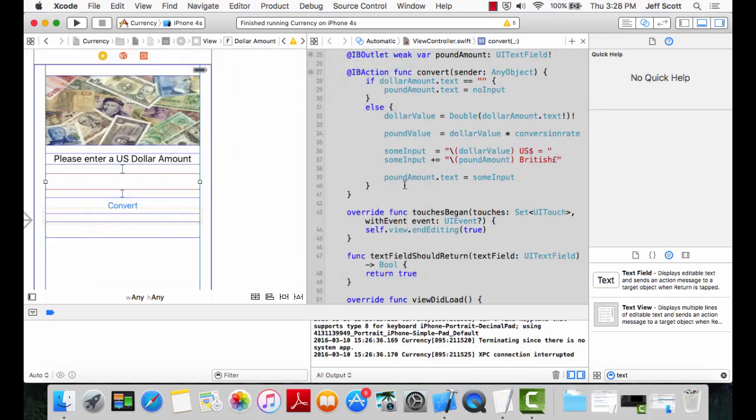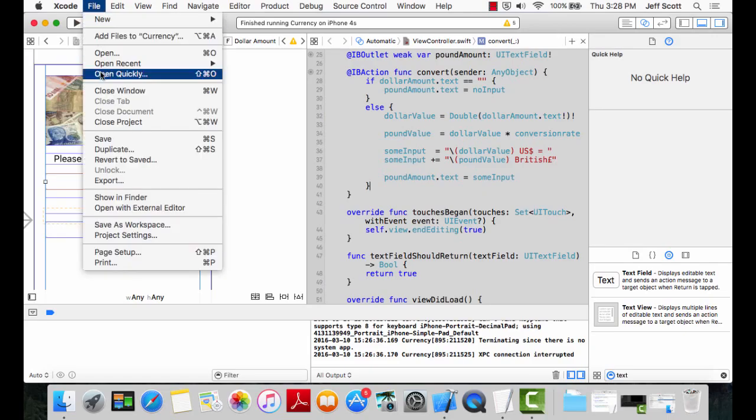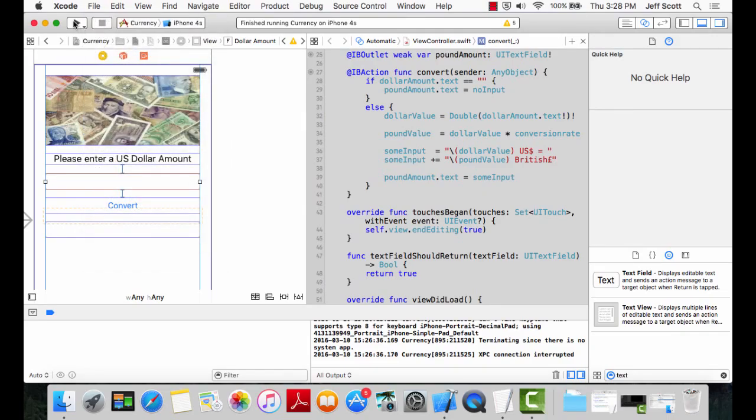Now, the only thing that's wrong is when I printed this out, this says dollar value, and this should not have said pound amount. This one should have said pound value, not pound amount. My error. That's what it should have said. So let me do it one more time. File, save. Let's run it again.